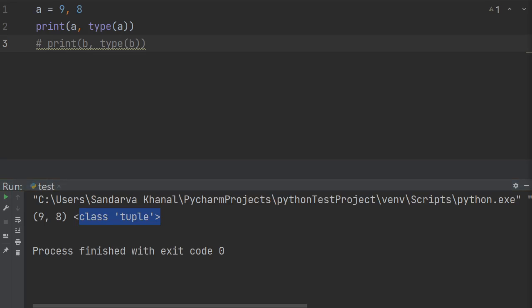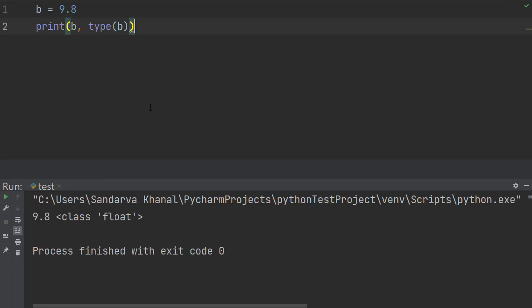Next, I want to talk about floating point numbers. Floating point numbers are numerical values with decimals, and the decimal can be in any location within the number, hence the idea of a floating point number. So let's say b equals 9.8. And similar to the previous statement, when we do print b, type b, it prints 9.8 under class float. So 9.8 is assigned to variable b, and variable b in this instance would be a floating type variable.